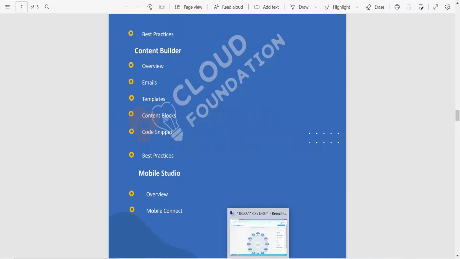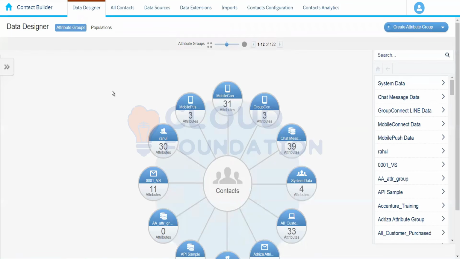Next, we have Content Builder. So whenever we want to communicate with our customer, first of all, we have to build the content, right? It could be an email or SMS message or push notification. So whatever way we choose to communicate with the customer, we have to design the content first. So we'll be learning Content Builder.